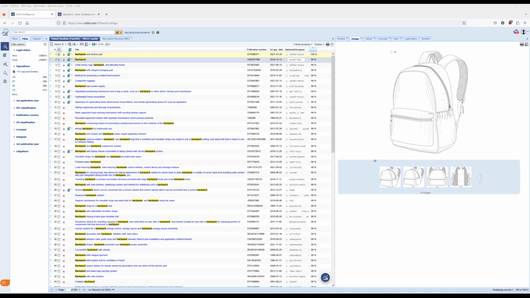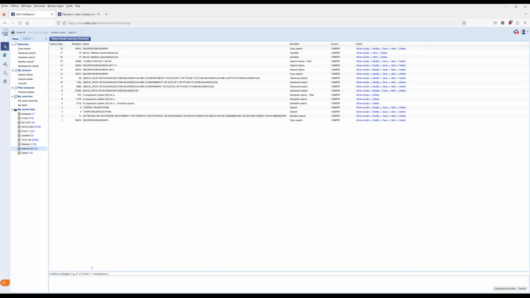The combined strategy option is the one I was showing you earlier. So let's see here in search history. This is where you had the combined strategies. The example I gave you was not so great because I stayed within the same sort of searches.